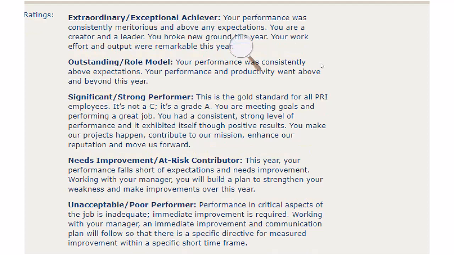Then you have the unacceptable poor performer. I'm going to assume you have already been in talks or something before this is going to hit. But this is where performance in critical aspects of the job is inadequate. Immediate improvement is required. Working with your manager, an immediate improvement and communication plan will follow if it doesn't already exist.